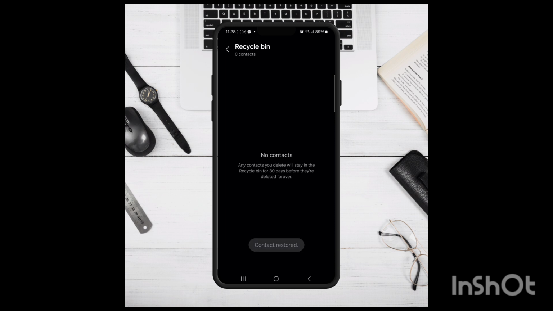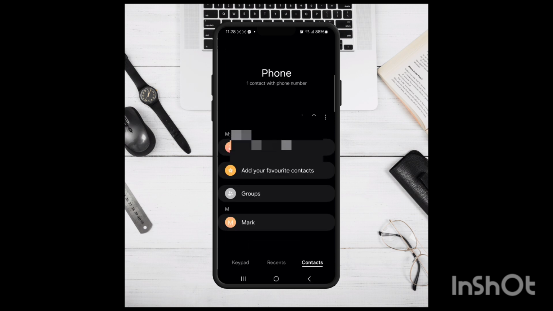So as you can see, contact restored, and there they are in our contacts again. So that's how to recover deleted contacts from an Android phone.